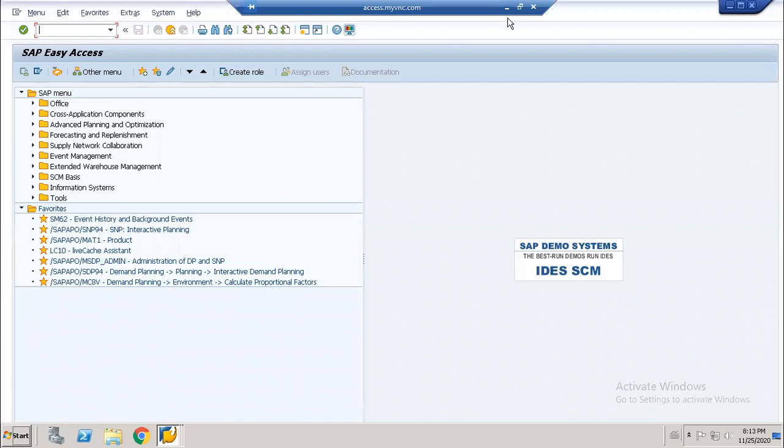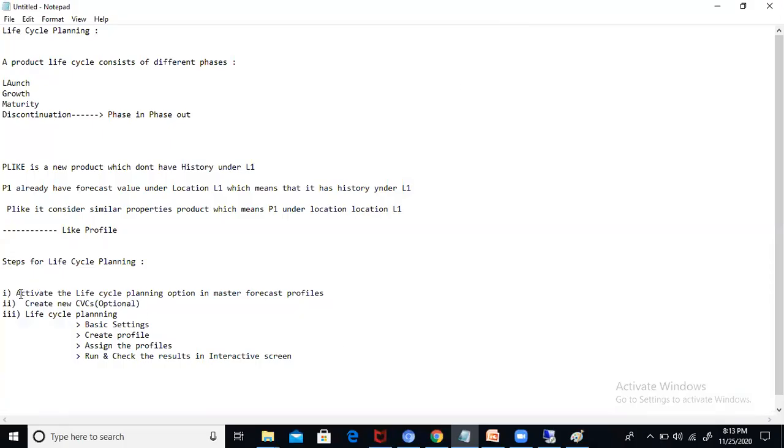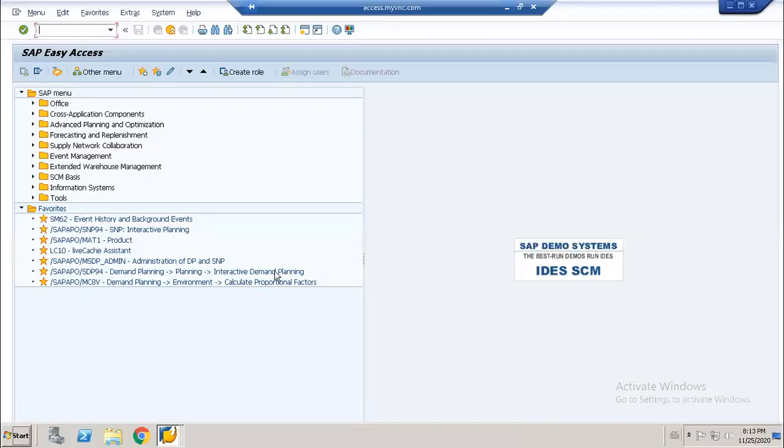Okay. Let us start the configuration part. First of all, what is the step in the configuration part? Activate the life cycle planning option in master forecast profiles. While creating a master forecast profile, there is one option like life cycle plan active. Normally, while creating the forecast profile itself, we select that. In the last session, I didn't select it because I had to show that option now. But normally, at the time of creating the master forecast profile, we select this life cycle plan active. Okay, just remember this point.